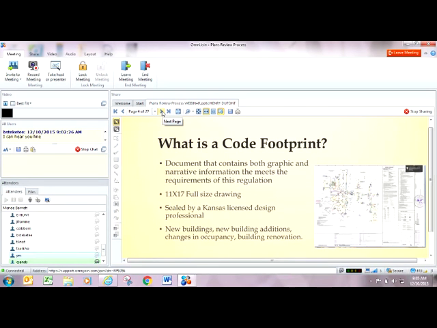It must be stamped by a Kansas licensed design professional. This can be an architect or an engineer, but the stamp on a code footprint is crucial. We cannot approve a code footprint unless it is stamped.